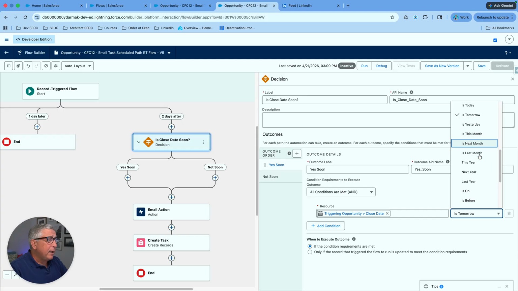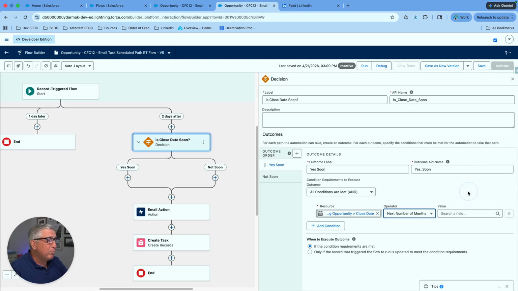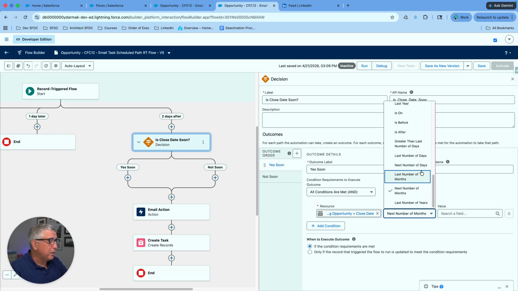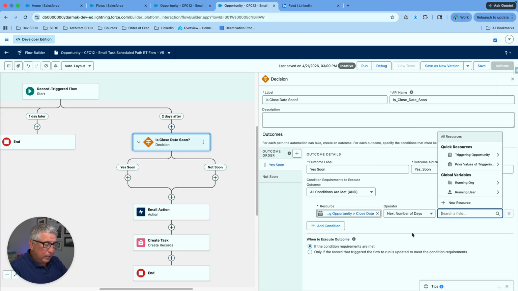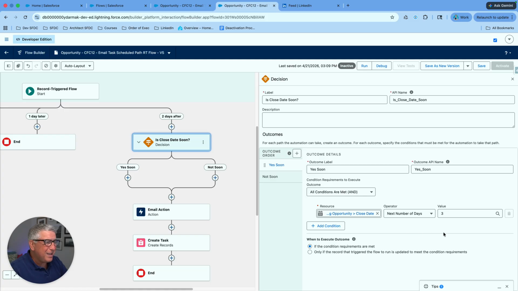And the thing that I particularly like about this one is I can say whether the close date is within the next number of days. I picked months by accident. Let me just do the next number of days. And I can say if the close date is within the next 3 days, I don't really want to set up a task to follow up on the prospective client, or I don't really want to email the salesperson.